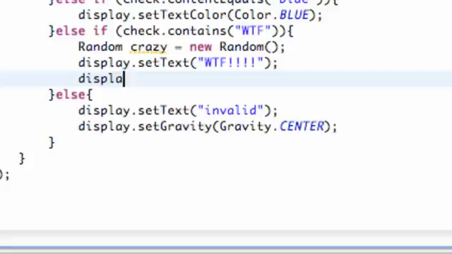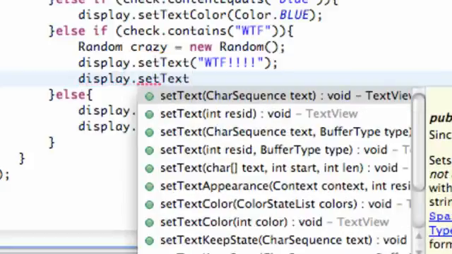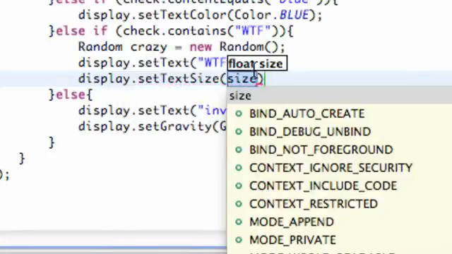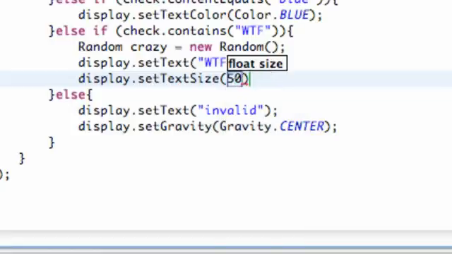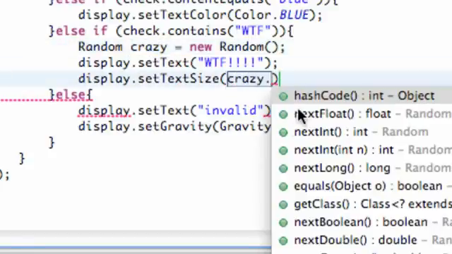So again we can just say display dot set text size, and here's where the beauty comes in, because we could just say something like 10, or 50, but instead we can refer to our random variable that we set up called crazy. So we're going to say crazy dot, and this is how you set up the parameters that you want it to randomly select.